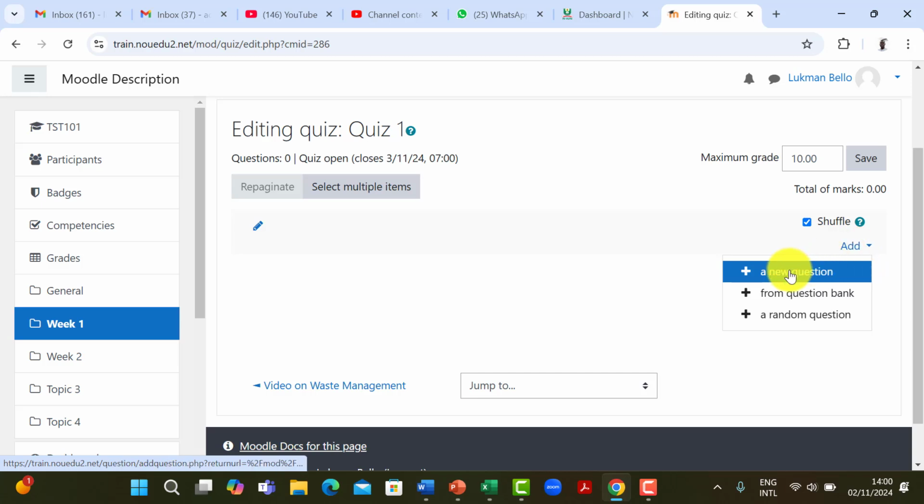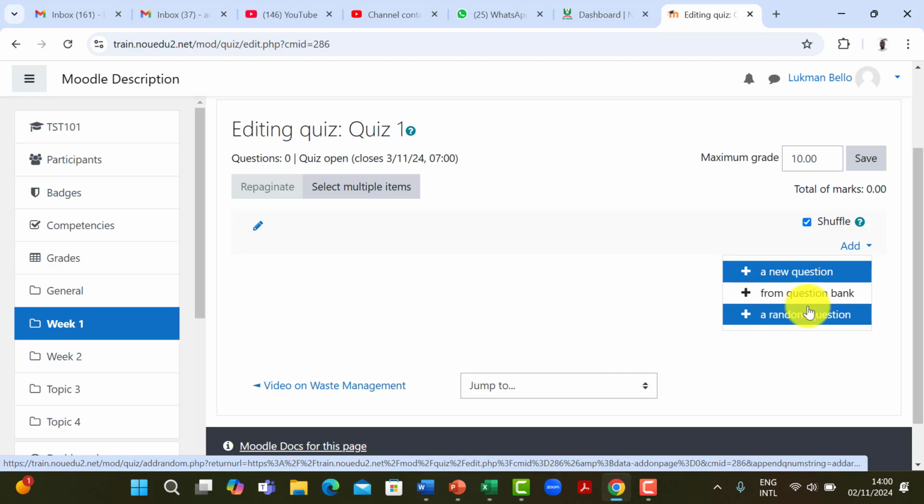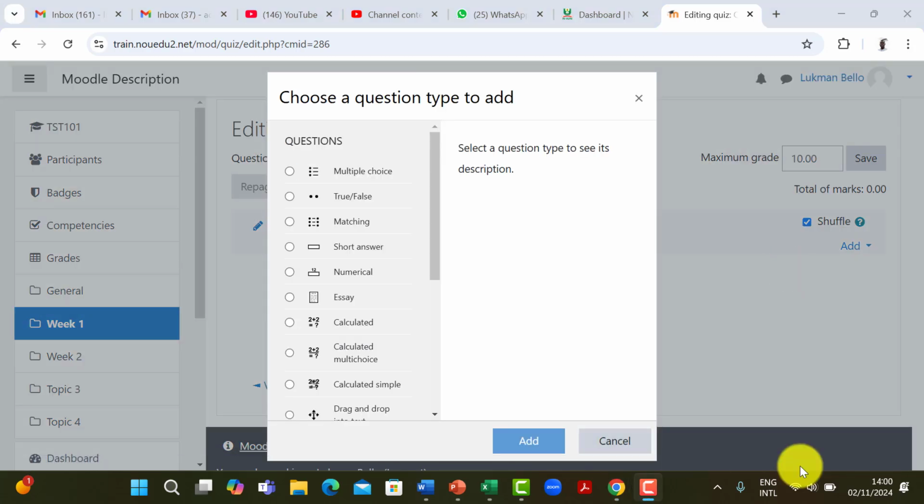Then you can add a new question. You can add a random question. You can add from the question bank. Let's add a new question, for instance. The next thing you do is pick the type of question. There are different types of questions here. You can pick matching, true or false, multiple choice, short answer, or essay. Any of these you can.